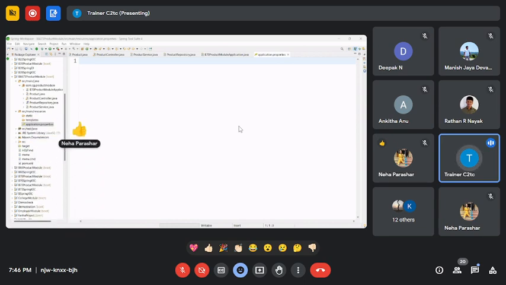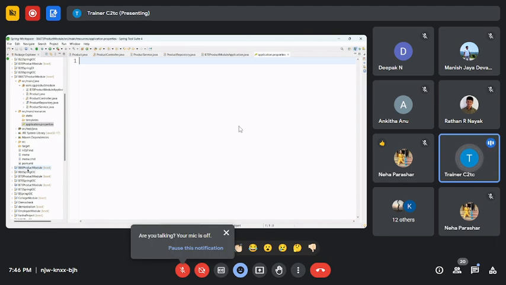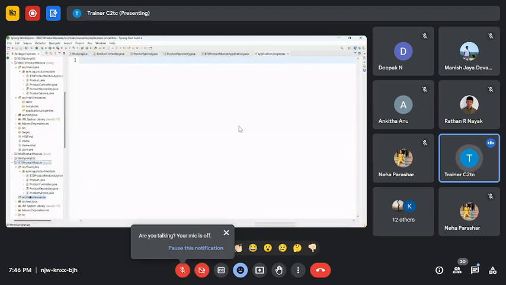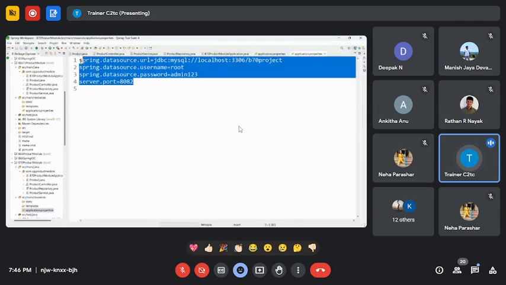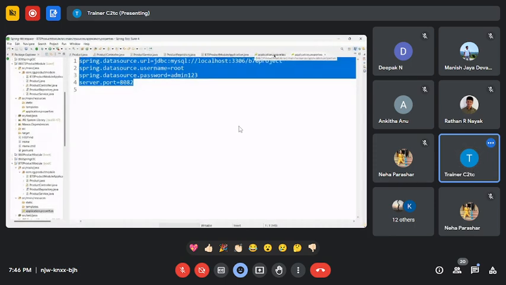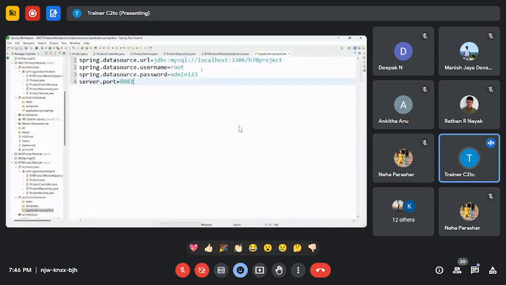Yeah, so the same thing you have to give it over here. Right now, I'll take it from the previous project, and whichever password you have given, the general password is admin123. But in case if you have given a different password, please do give the appropriate password. Okay, here application properties, and here I will say B73 project.